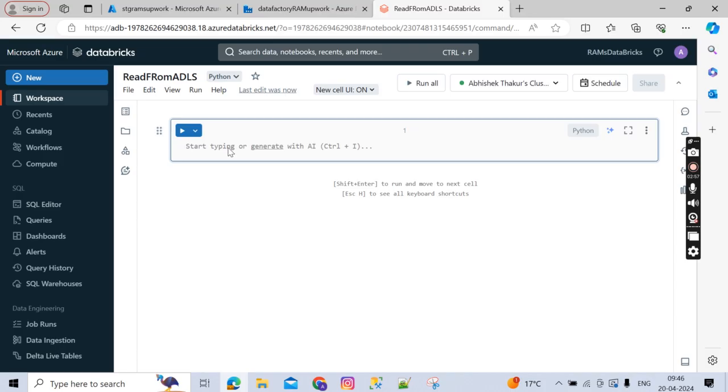Okay, and come to here. So what we want to do right now, first I will list all the files available to me in that storage location. So for that, the command is like, we have a utility called dbutils, under it fs, file system. What I want to list for that command is ls, and where I want to list it.